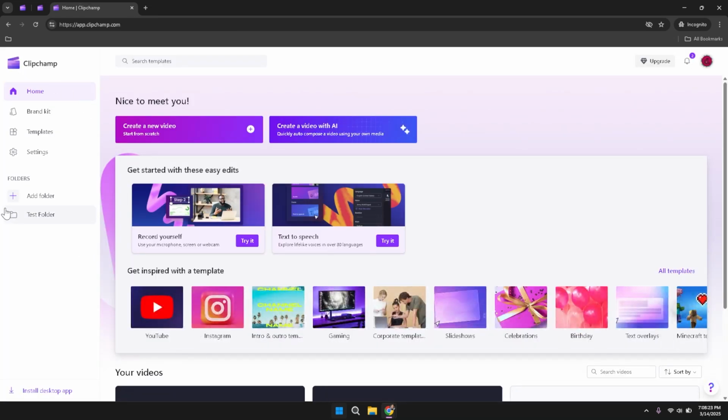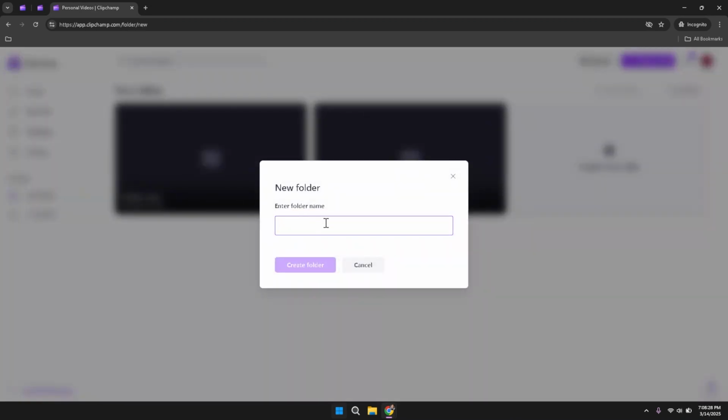To keep your projects organized, you can add a new folder by clicking on the Add Folder option. This feature allows you to create a dedicated space for specific projects or categories, making it easier to locate and manage your content.